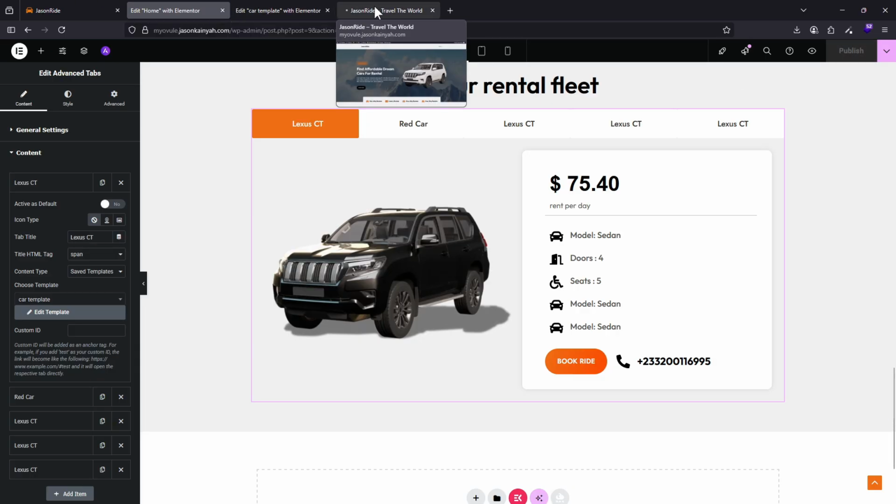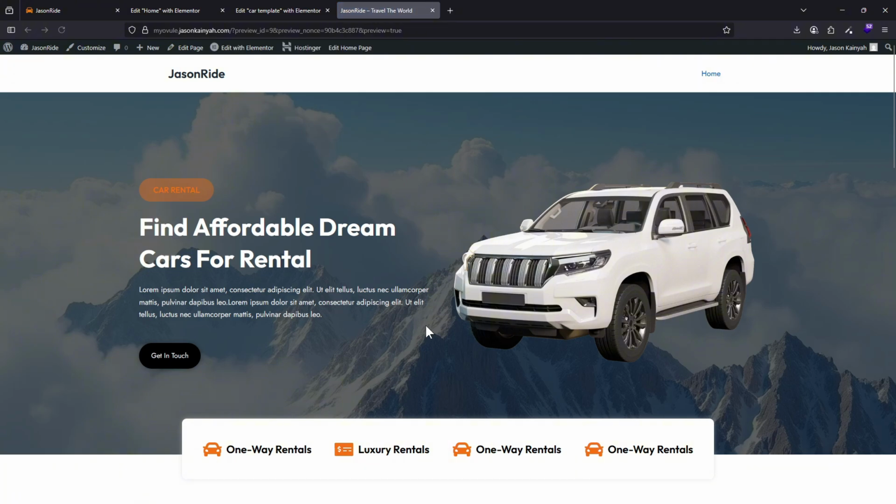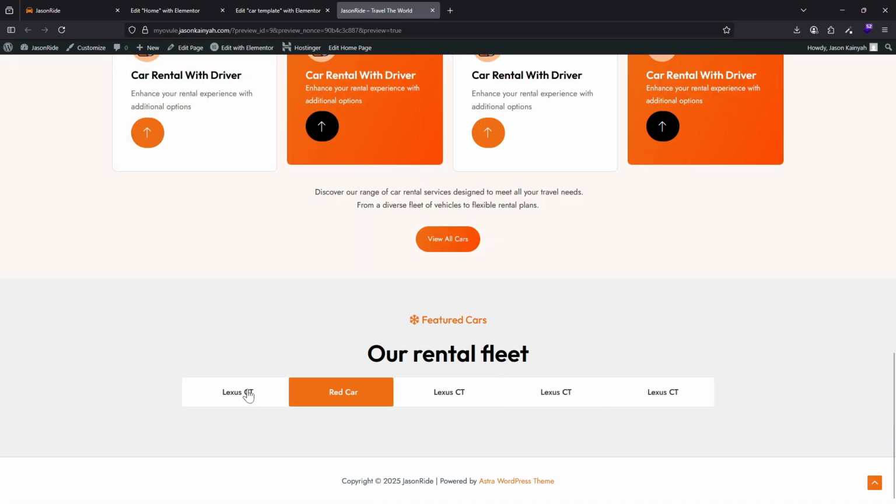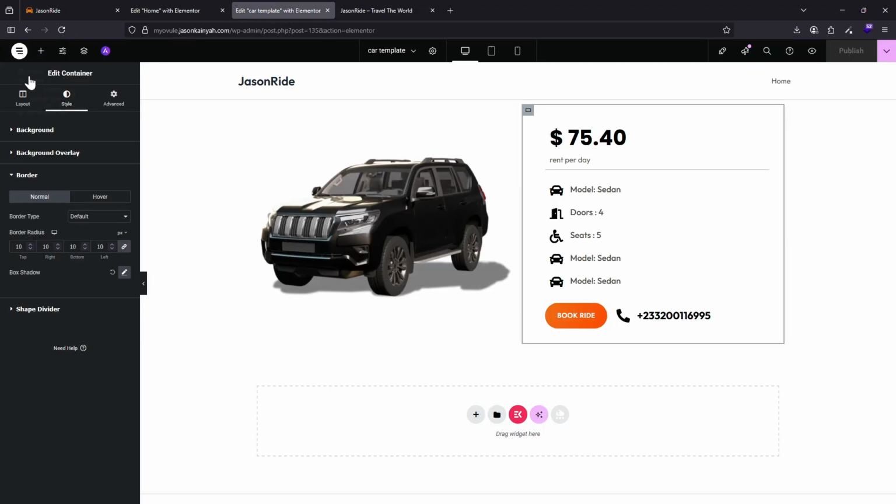So if I publish this page, I can go and preview it over here, and if I scroll down, you see that now we have our car with its information over here. So we can do one for the red car as well. It's a very simple process, right?